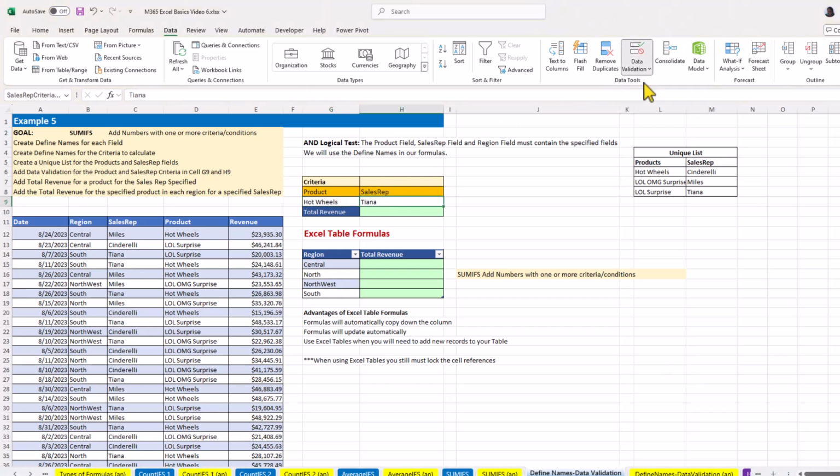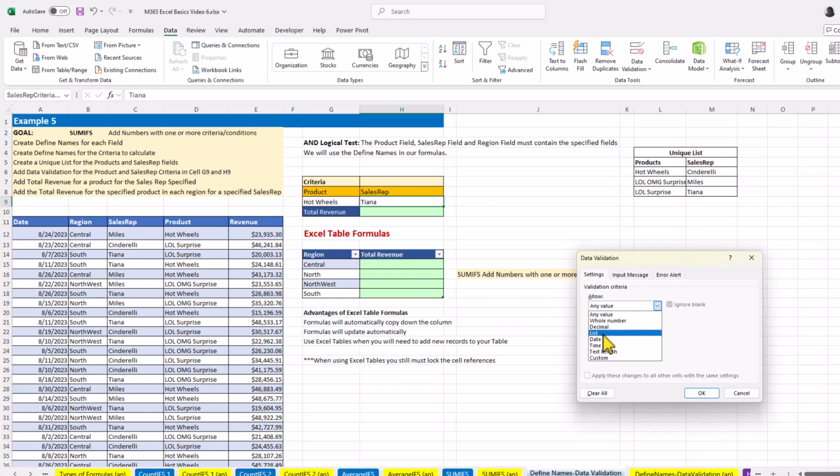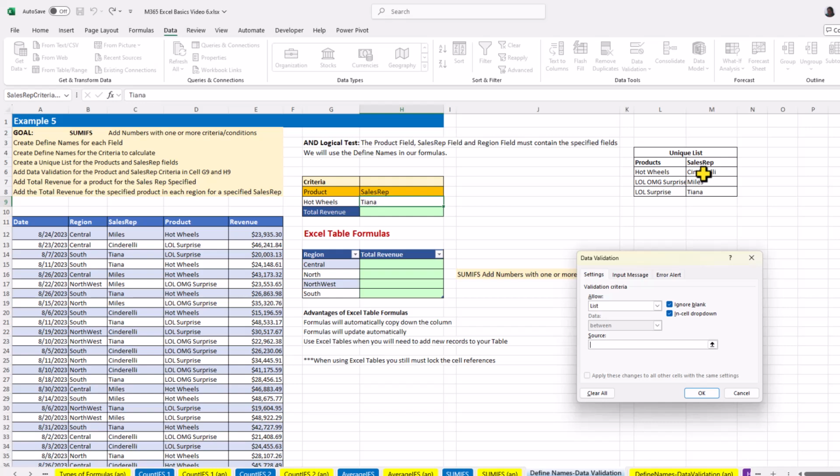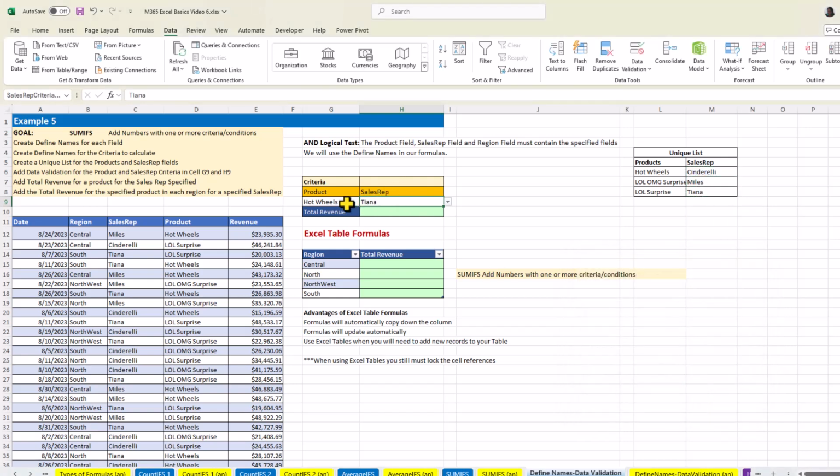Data validation. We are allowing data from a list. Click on the source box and select the sales rep list there and click OK. Now we have our data validation for both of our criteria right there. So now the next thing that we will do is to calculate the total revenue for the product and the sales rep that we have specified there.